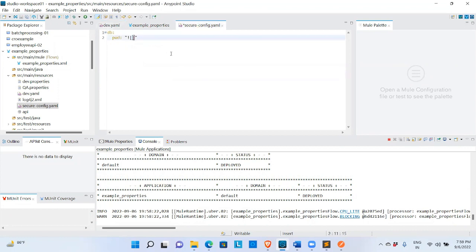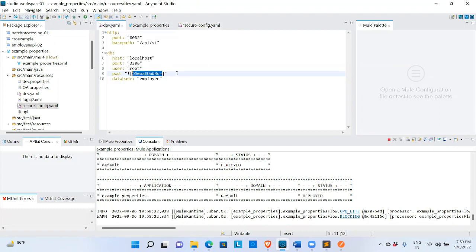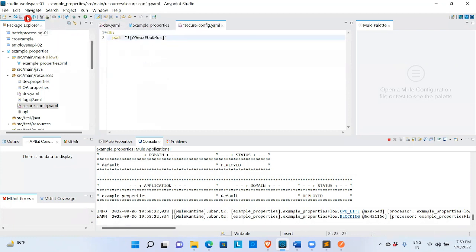Control C, go here, and I'm placing. Okay, so here I am removing this entire password field. Then there is no password. Click on save. Then here click on save. So all your secure configurations are available inside of the secure-config.yaml.